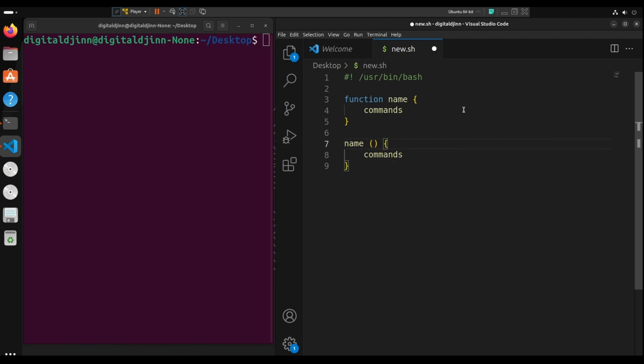So these are the two ways you can declare a function. In the first syntax, you have to write down the function keyword, then you have to write the function name, then you have to write the instructions inside. Another way to declare a function is by giving the function name and open and close parenthesis. So this indicates that it is a function and you can write down the commands here. Now let's see an example.